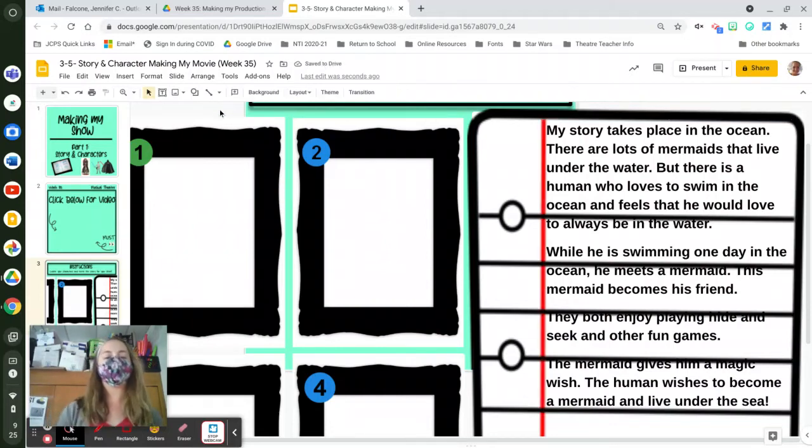I didn't go into crazy details, but I did kind of shape my story. I have the beginning where it's taking place, what's happening, the characters' lives, and then if you think of a story arc, it kind of is like a hill. So they're all living their own lives, and then they meet, and then he makes a wish to be a mermaid, and then he is able to live under the water and be a mermaid with all the other mermaids.